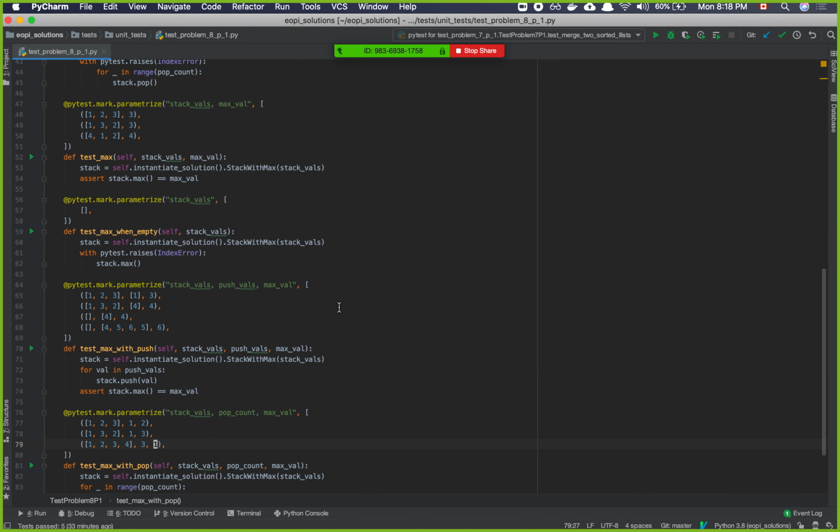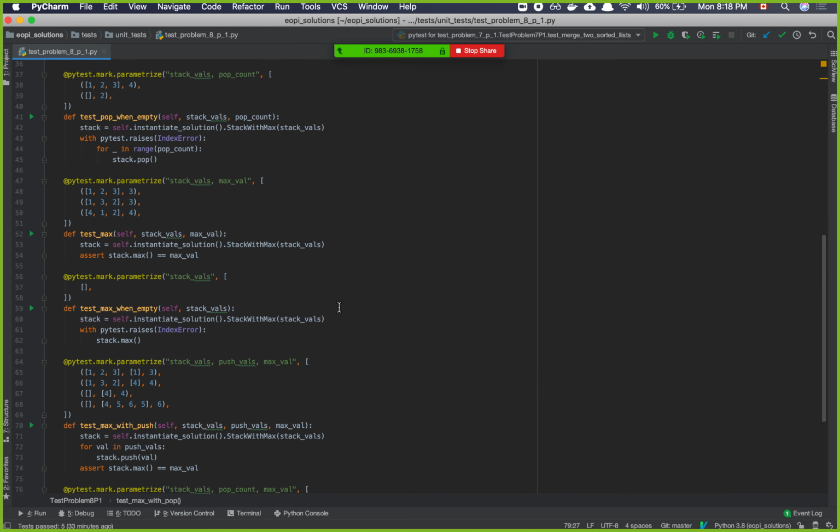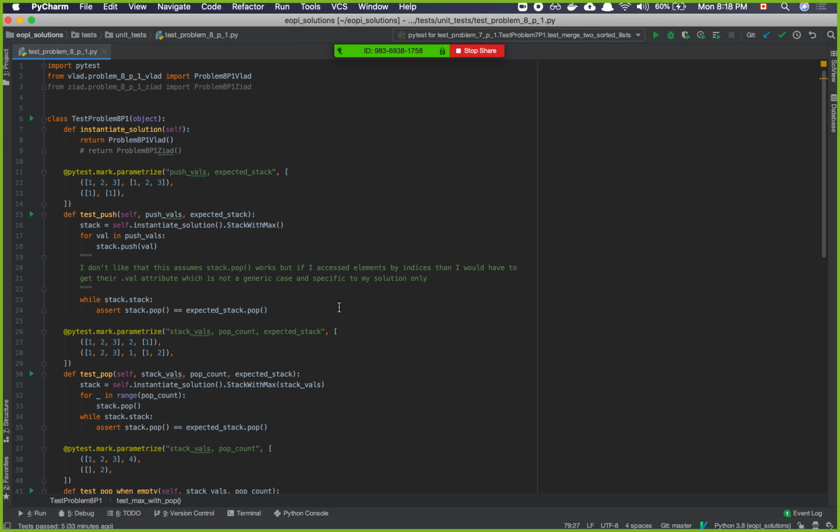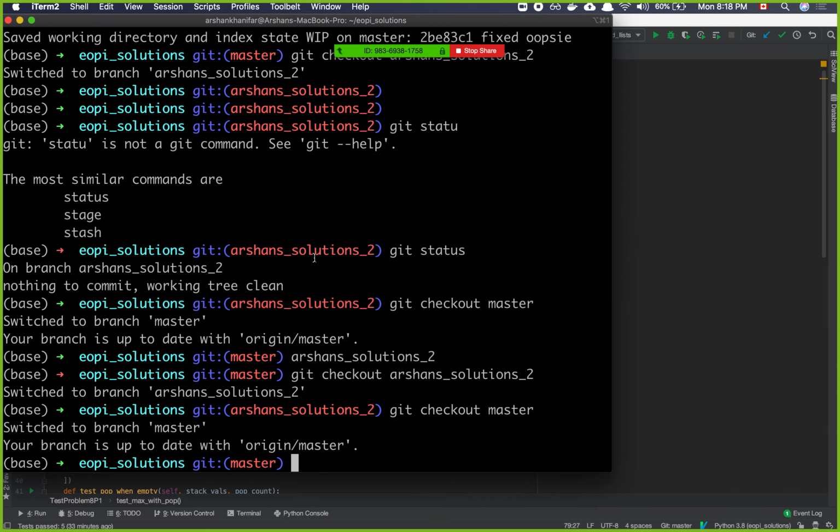Oh yeah, I think you only needed a max function. You didn't need those ones, but I don't know. Yeah, I could have just removed them. Yes. Okay. So wait, my solution.